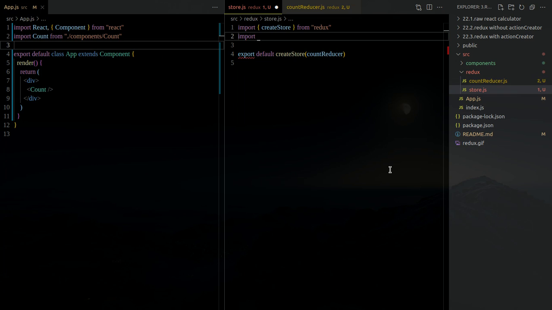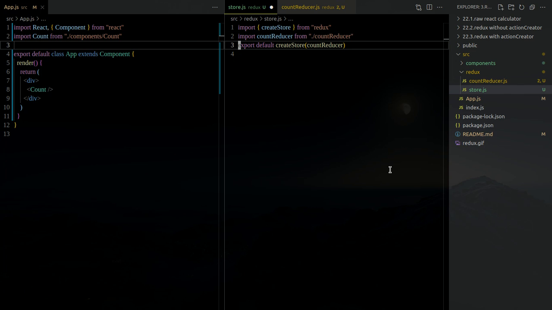Now we import count reducer from count reducer, right? So we only need these 3 lines of code in the store to create a new store object. Then you can just dispatch actions, you can store your states, and you can use the reducer however you want.